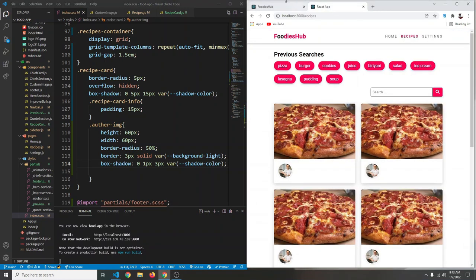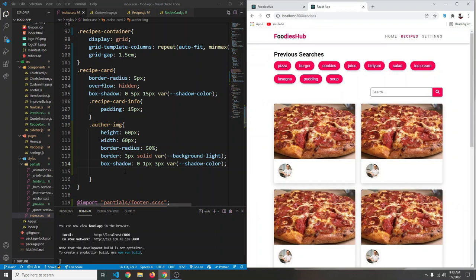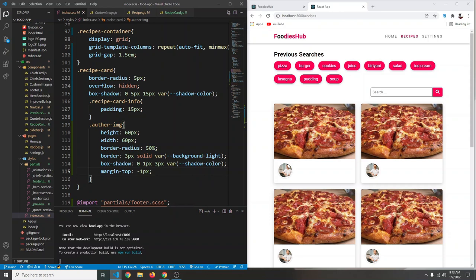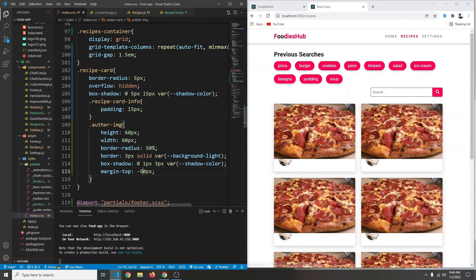So we want our image to be, let's say, half on this image. So how can we do that? For that, we're simply going to use some negative margin. So we're going to use a margin top. So if we were to say -10 pixel, you'll notice if I save it, it goes up just a little. So we have to play with this value until the image overlaps on this image. So let's try negative 50.